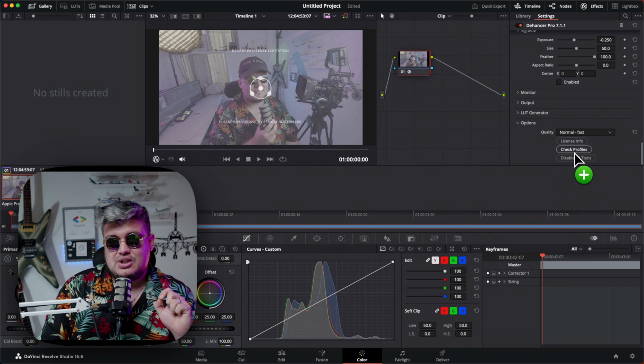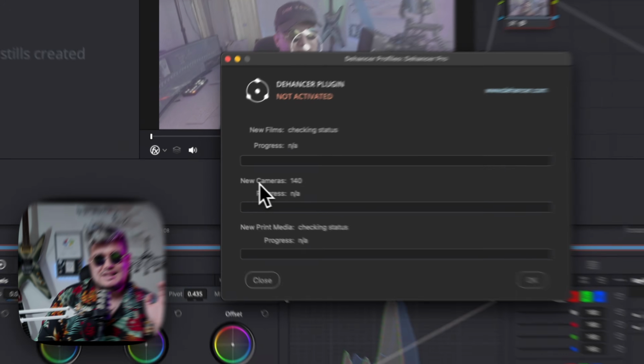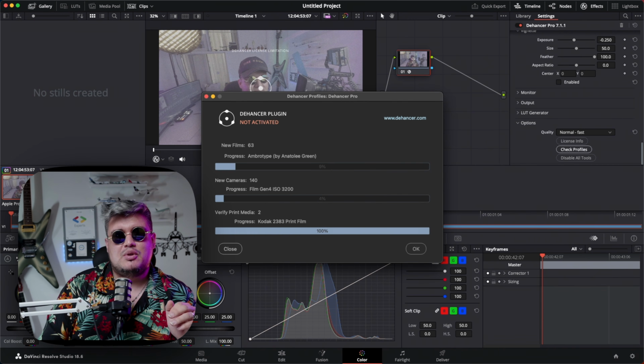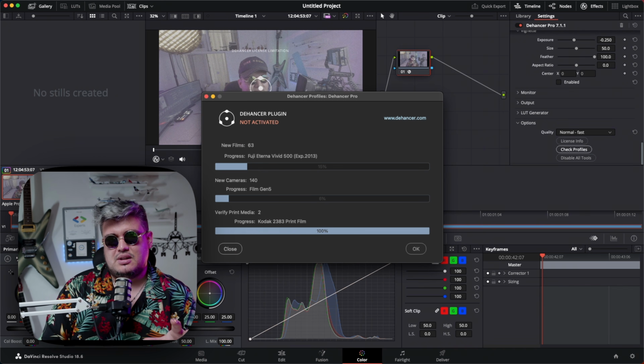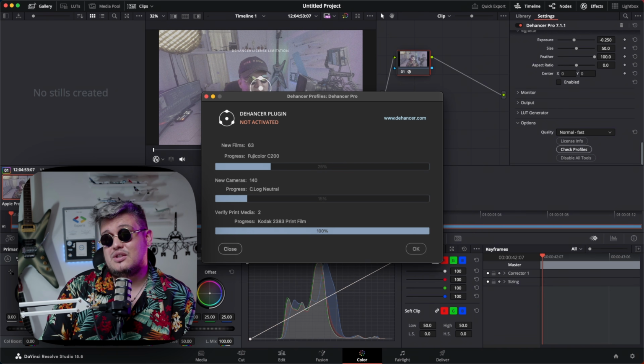Now go to the check profiles at the very bottom of the configuration settings of that specific node and click on that button, and this will basically download all of your different profiles and film emulations that you need to download to use in the software. So that's going to take a couple of minutes, and once that's done, we can finalize the license in case you have any, or use the free trial in your case.